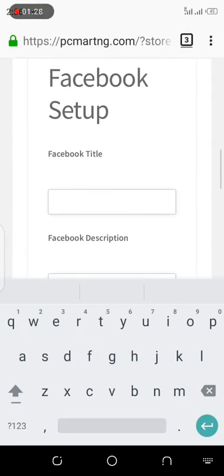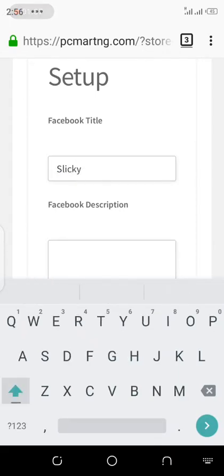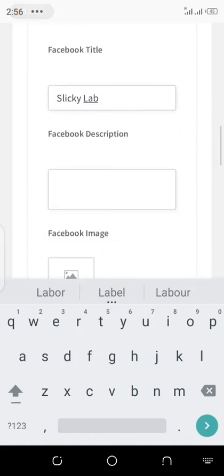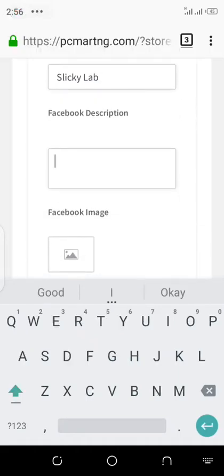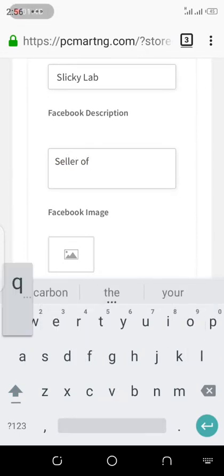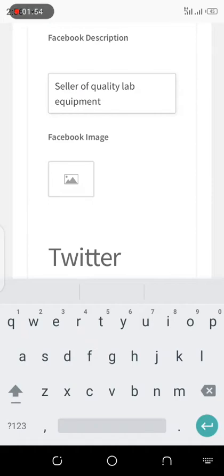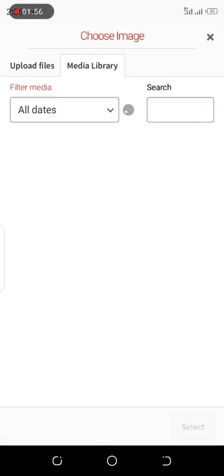Then Facebook setup, what should be my Facebook title? Slicky Lab, seller of quality lab equipment. Then what should be the image on the Facebook?